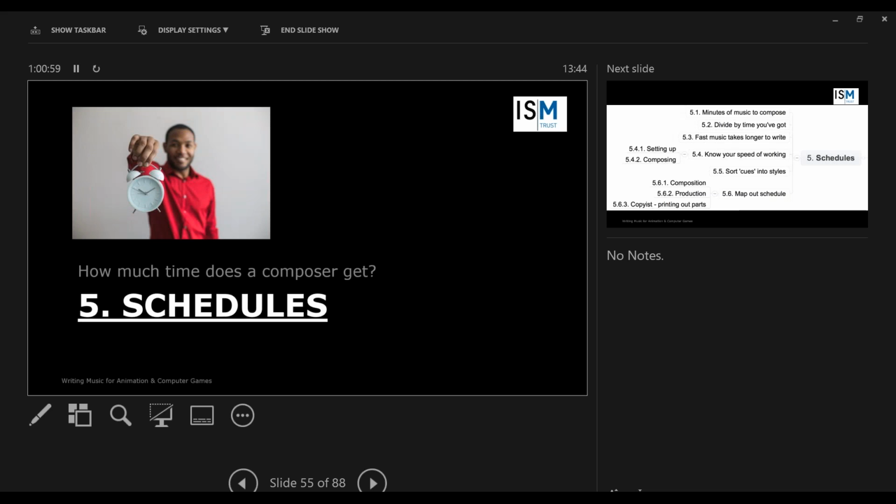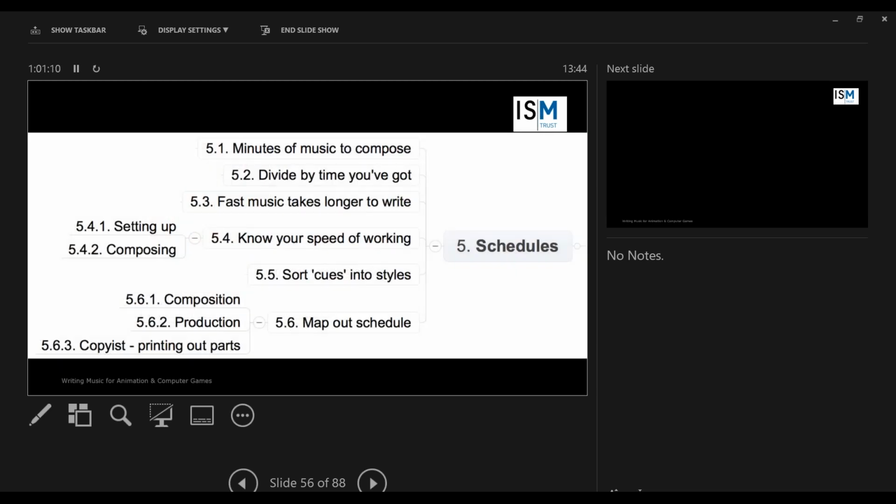How much time do you get? And how fast do you need to be able to compose? And will that compromise your creation? Well, schedules, schedules, schedules, plan, plan, plan, have a diary. You need to know how many minutes of music there are for you to compose. You divide that by the time that you've got to write your music in to find out how much music needs to be written per day.